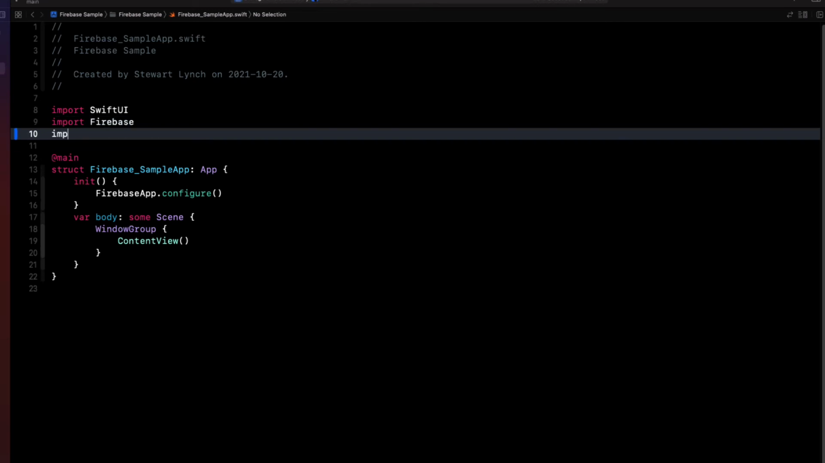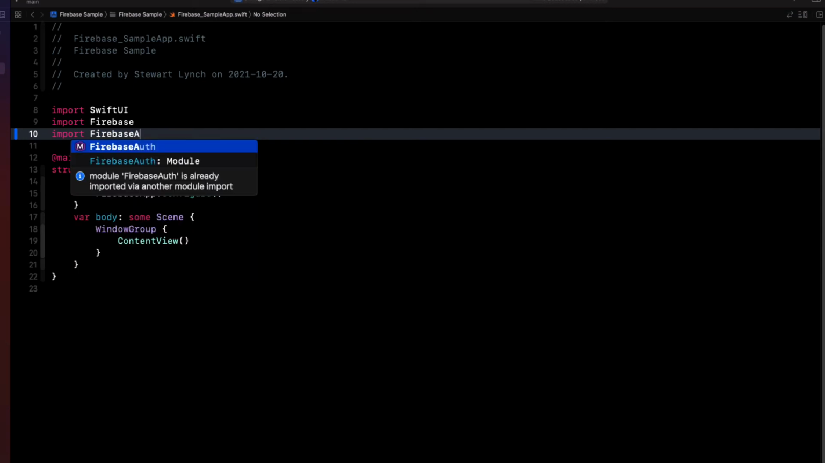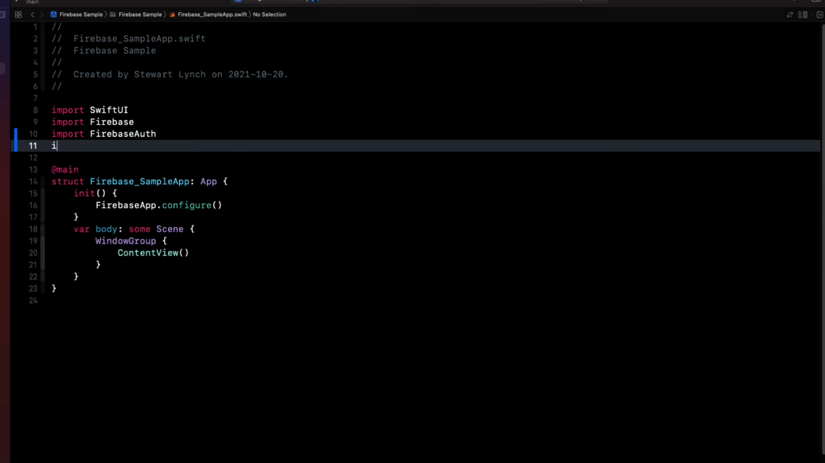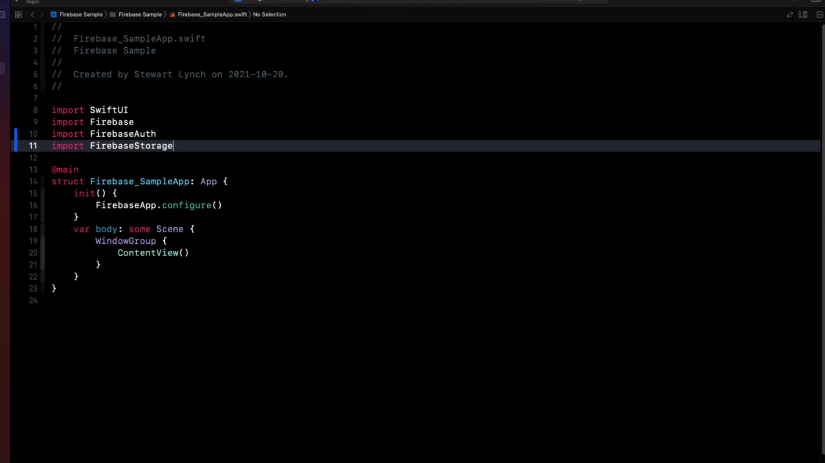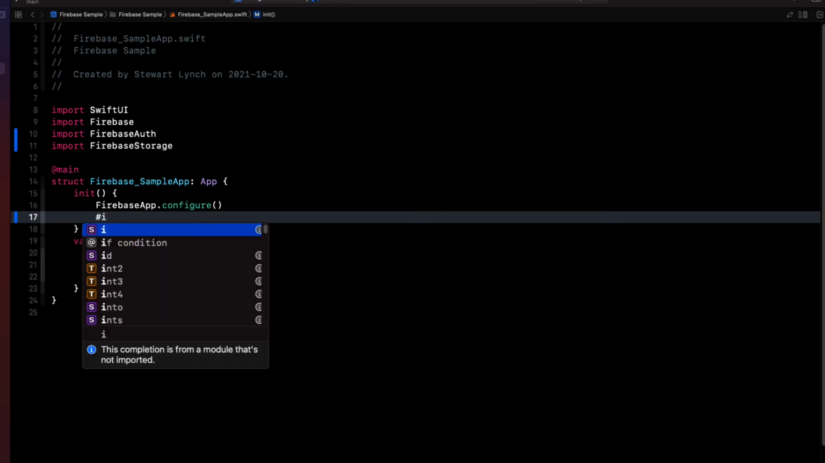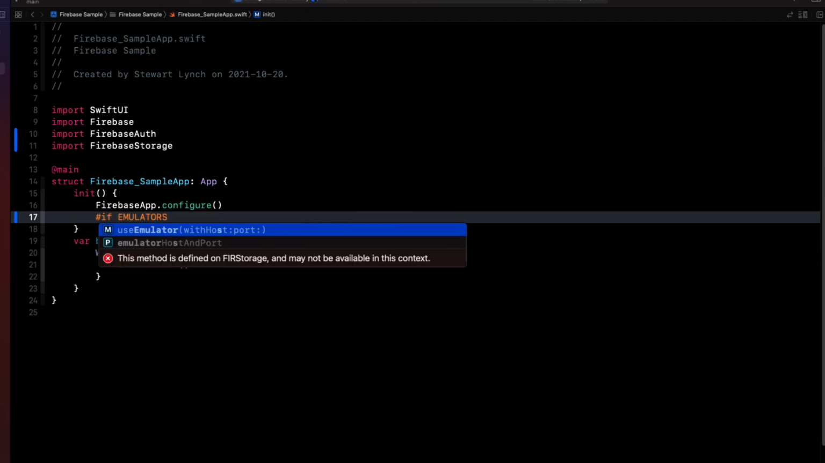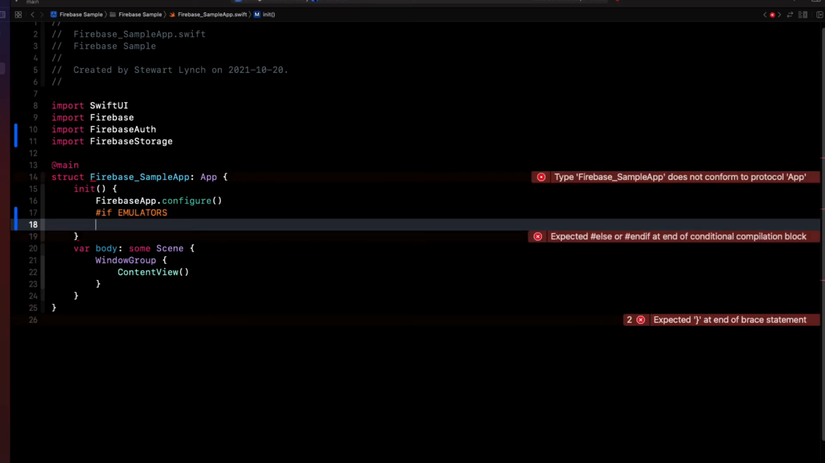First, we'll need to import Firebase Auth and Firebase Storage because we're going to be using our custom flag. We can use our custom flag as a condition. So we'll use the hashtag #if EMULATORS, #elseif DEBUG, #endif as our conditions.